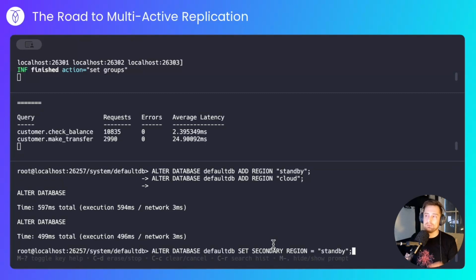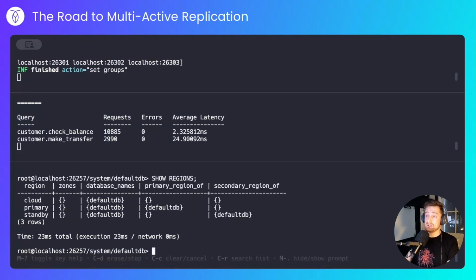But again, it's optional. Now, if we take a look at the regions, we'll see that our default DB is aware of the regions, with the primary data center being the primary region of the default DB, and the standby data center being the secondary region of the default DB.